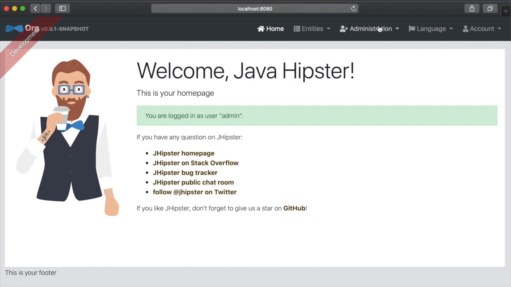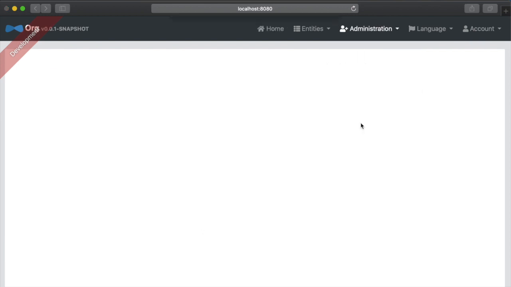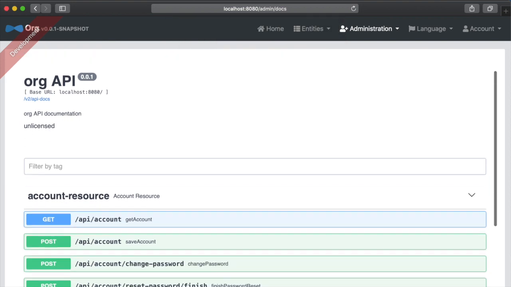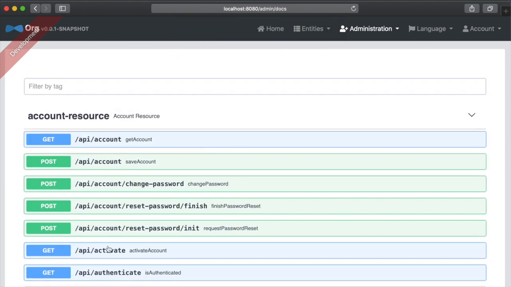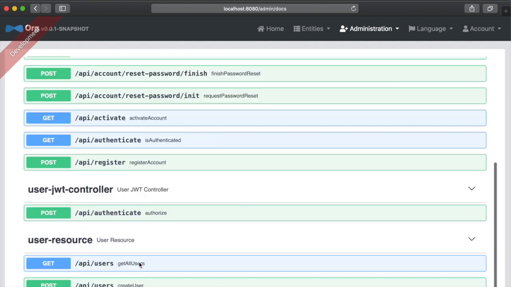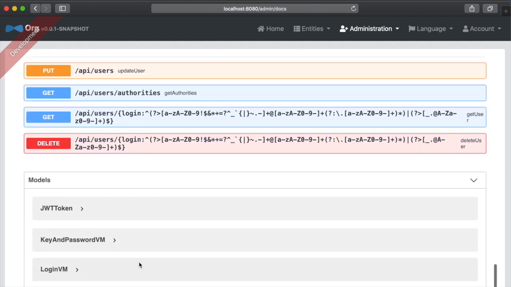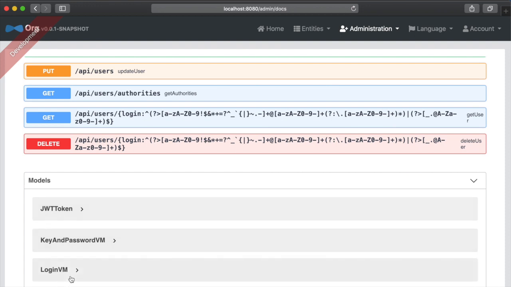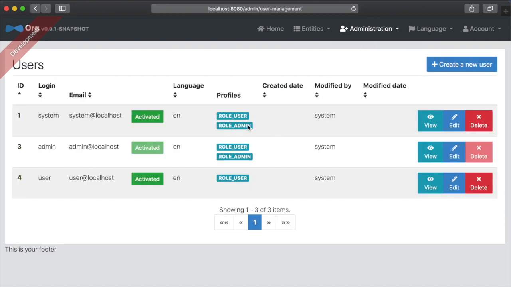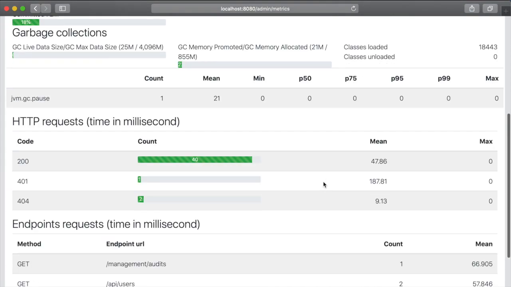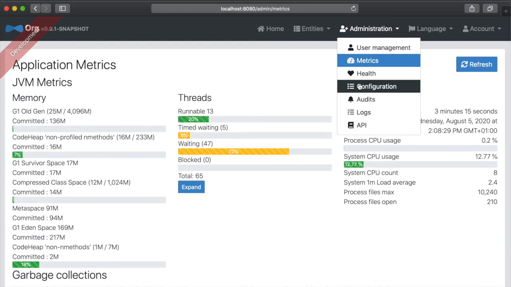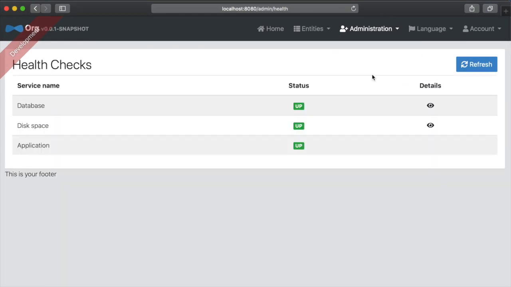So now we have the application running. You can see the endpoints that are already created for the resources: the get, post, authentication, the user, and the models that are created with this first start of the application. Also, you can see the default users, admin, user, and system, and several metrics that are very useful in production to see if everything is running well and with no problems.